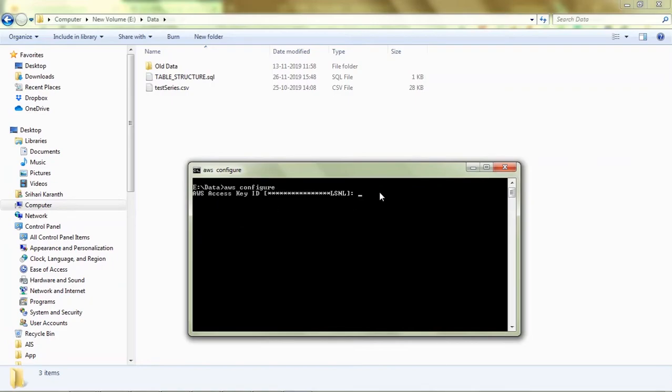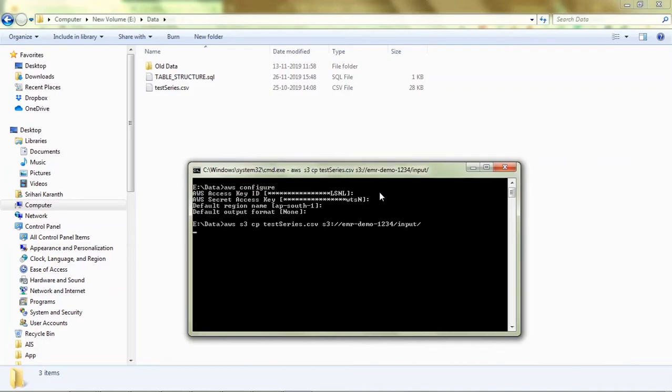So this is already entered, so I'll just press enter. It will take the old one. Secret key, region you have to specify. I'll keep the same, and the format can be none. So now once it's configured, you can directly enter aws s3 cp test CSV from here to the S3 bucket, which is s3://EMR-demo-1234/input. So we want to transfer this CSV file into this bucket.